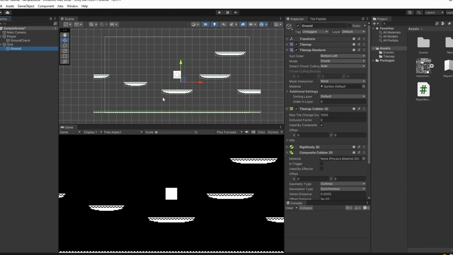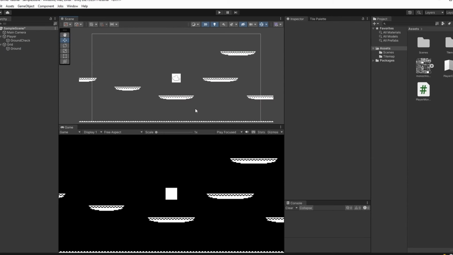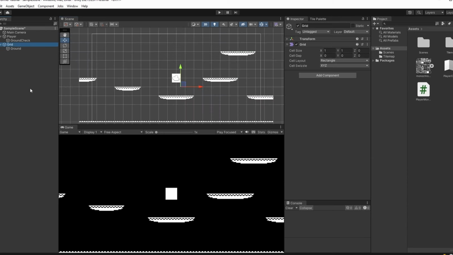You can see I've added all these platforms and a base floor. In the future, we're also going to implement some wall jumps and wall slides. So to do that, we'll add some walls. I'm going to create a new tile map in my grid for my walls, which will keep things easier in future implementations when we need to differentiate between our grounds and our walls.